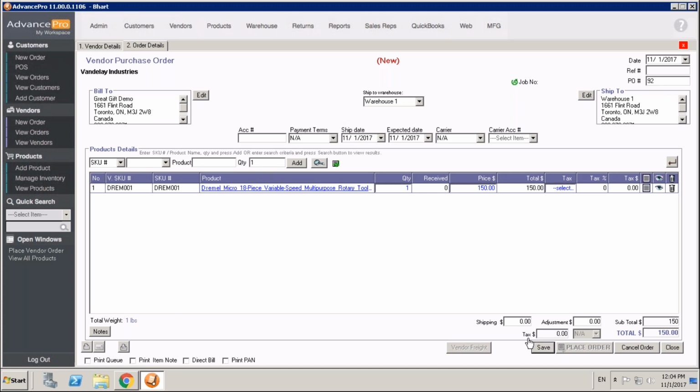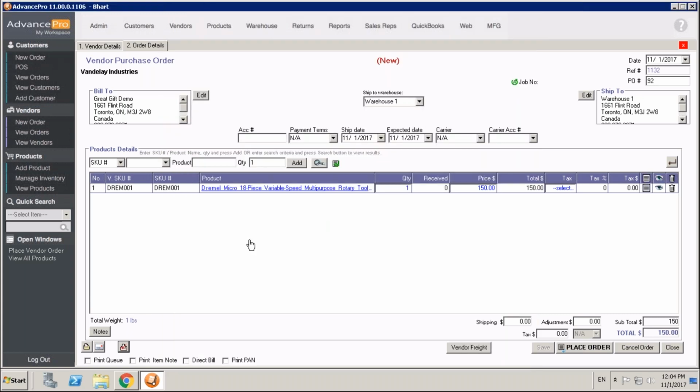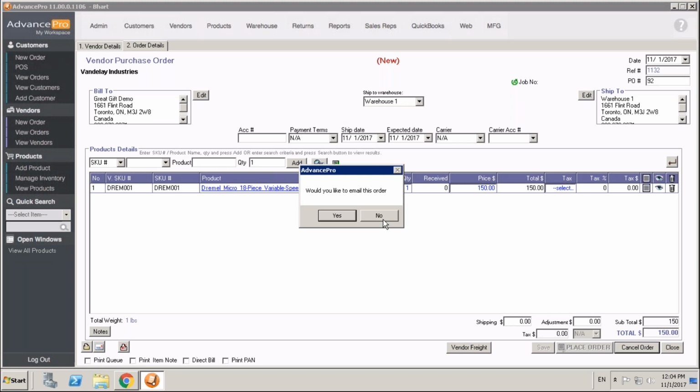Let's go ahead and save this. So we've got our purchase order here. We can send this purchase order off to our vendor to deliver this, or this could just be recording a purchase that we've made elsewhere. We're going to go ahead and place this order. That's going to send it from the purchasing department over to receiving so that they can actually receive the product as it gets delivered to us. Let's go ahead and place that order.